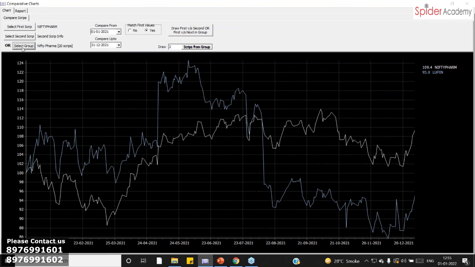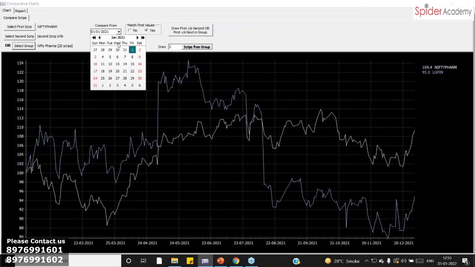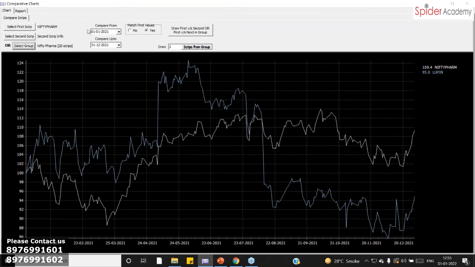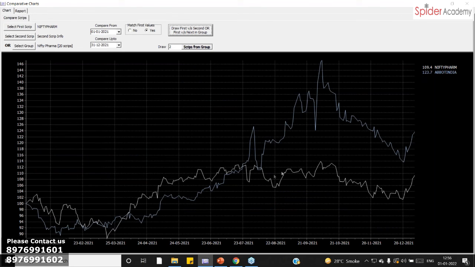After selecting Nifty Pharma, I need to select the date range. So एक पूरा range लिया है हम लोग ने previous year का. After that, we need to check match first values. Yes. इसका मतलब क्या होता है? ये जो 100 level दिख रहा है यहाँ पर, ये 100 level एक base value बना देगा वो. So I'll just have to click on draw first versus second. As you can see, the white line is Nifty Pharma and the blue line is About India. So एक clear comparison मिल रहा है previous year का.